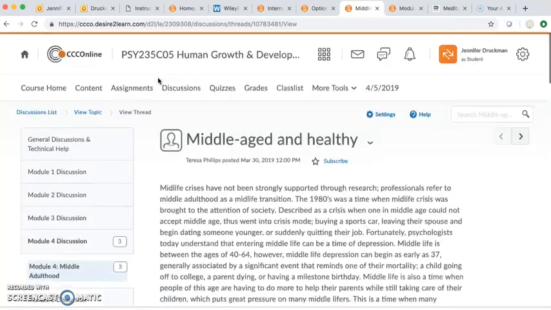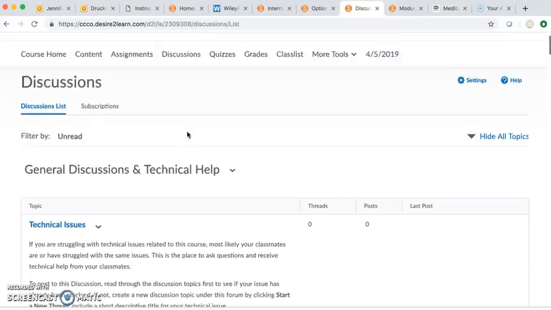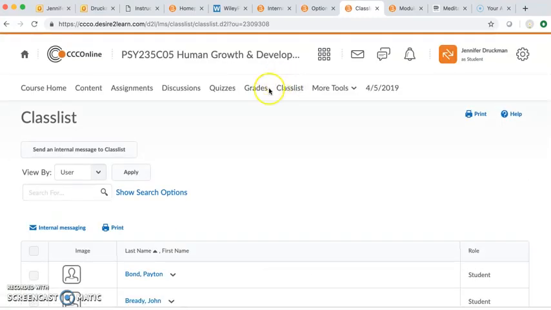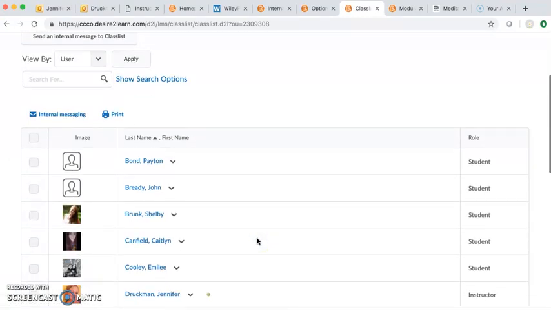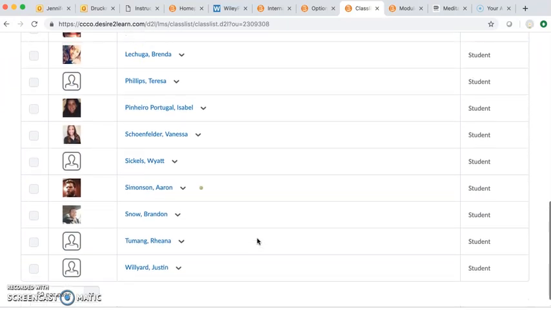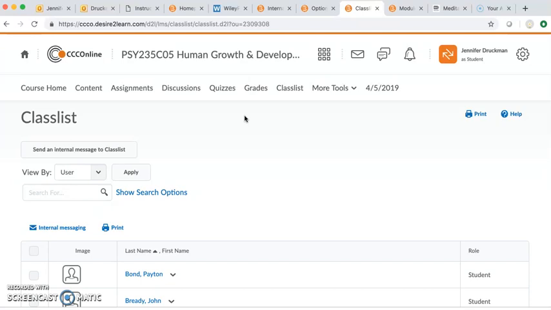So let's go back up to the top to the discussions list. We're opening up the whole list. What else do you need to know? You can see all the students in the class by clicking on class list. And our students are all in alphabetical order. You can see yourself right there. So perhaps that's a basic overview. I hope that was going to get you started.